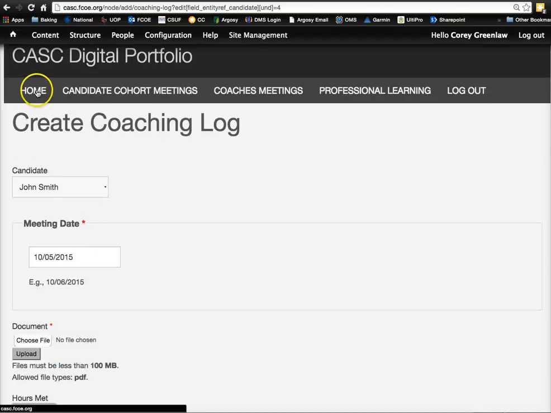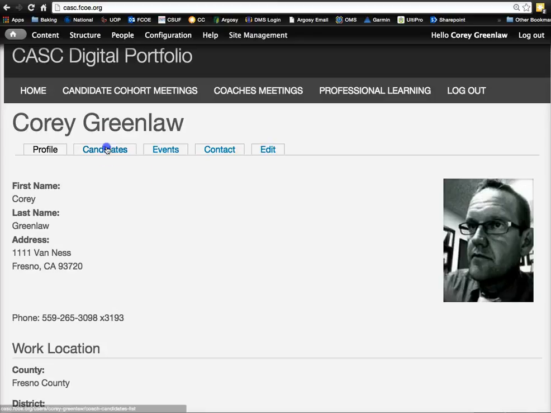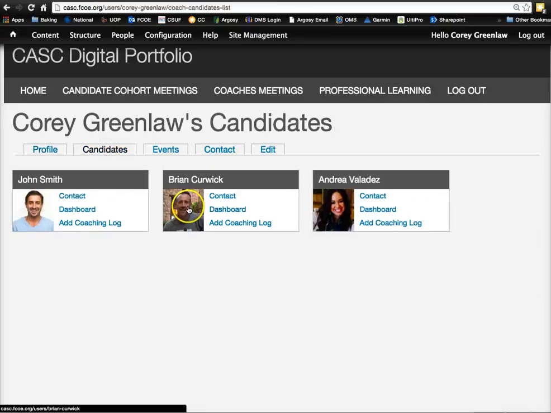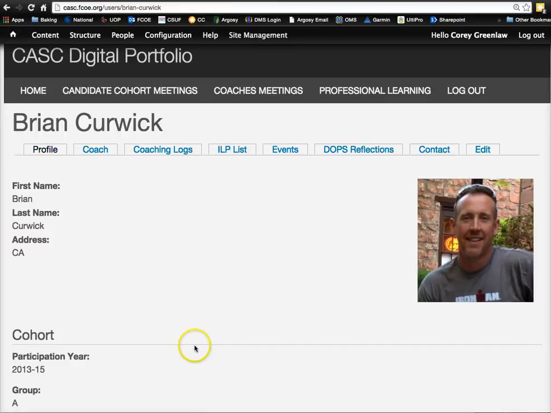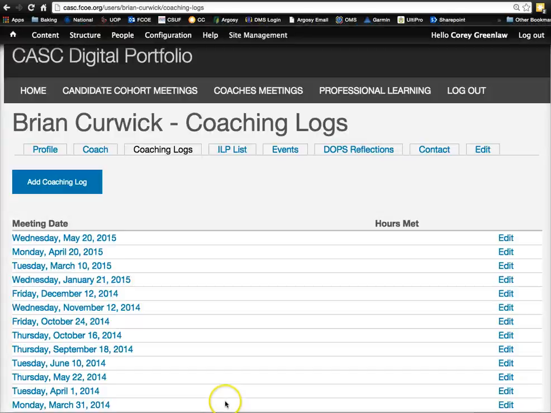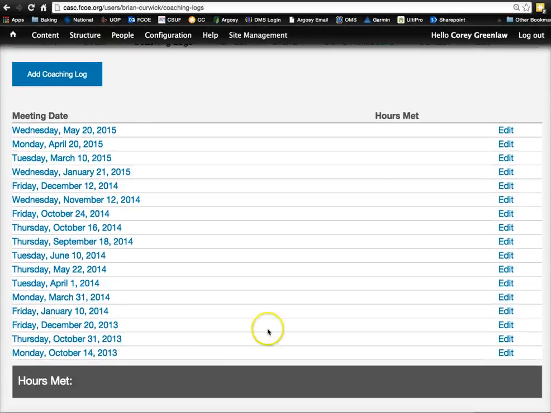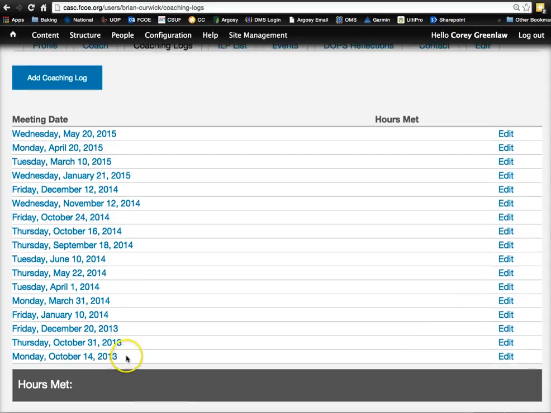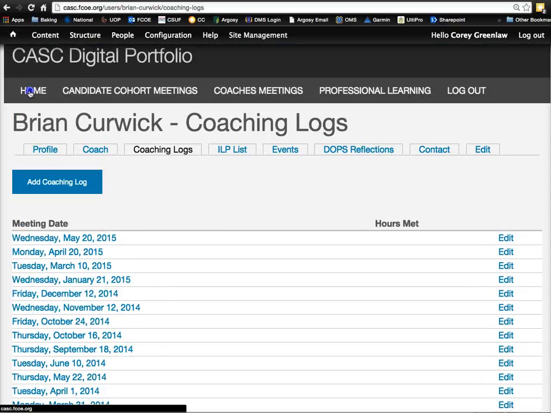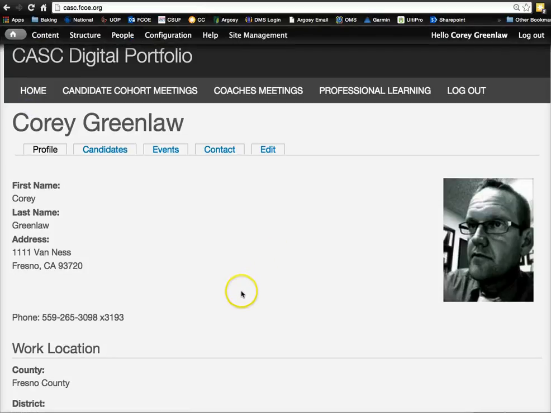individual. So if I go back in here, and I'm going to take a look at my candidates, if I go into Brian Curwick and we could see his coaching logs, there's all the coaching logs that he had. Now, these hours met were new for him because he's already graduated and gone on. But here's all of his coaching logs that I go through. Okay, so that's adding a coaching log as a coach.